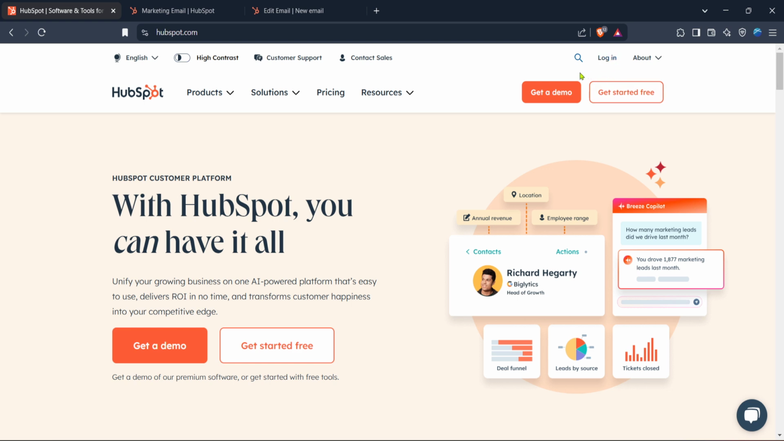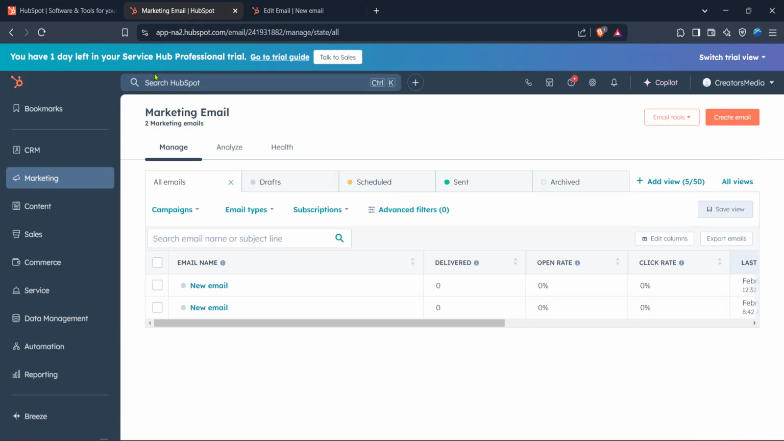After logging in, you'll be directed to the HubSpot home. Here, HubSpot offers a breadth of functionality, each designed to streamline your operations effectively. Navigate to the Marketing tab. This section is essential as it's the central hub for all your promotional activities.